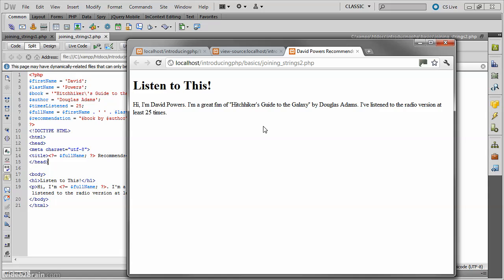So when you need to join strings, use the concatenation operator, double quotes, or the combined concatenation operator. But when there's a lot of static text, don't forget that PHP can be embedded into HTML.